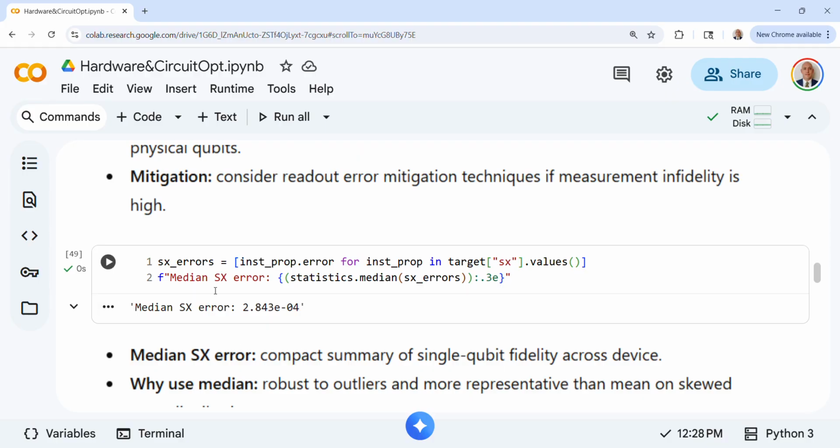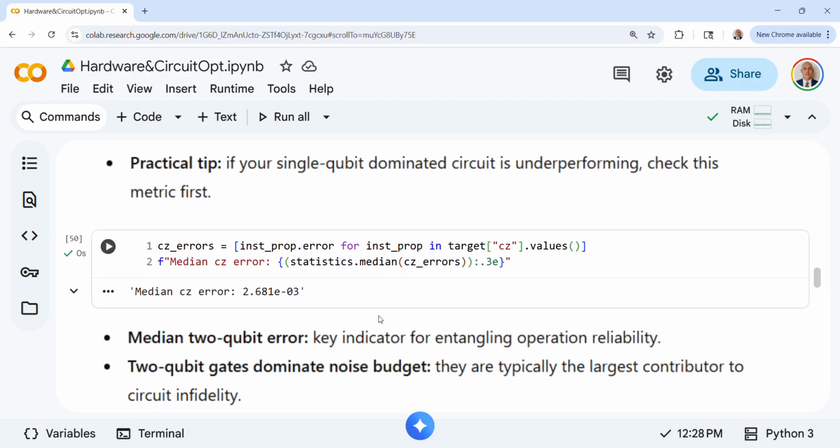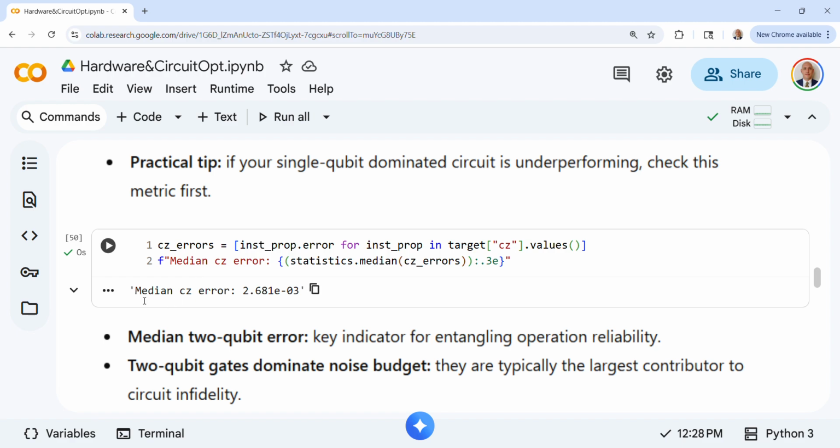I can also get the median single gate error. My 2-qubit error, I can get that median value as well. So you can really do a good job of understanding what the current noise profile is on a specific quantum device, and you can tailor your quantum circuit to minimize that.